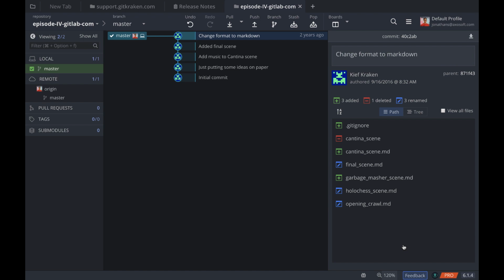Now, you could probably already see it here on the right-hand side. I have this commit selected, and it happens to be one of the files that was renamed in this commit. However, say this file was not modified in this commit. How can I find this file?